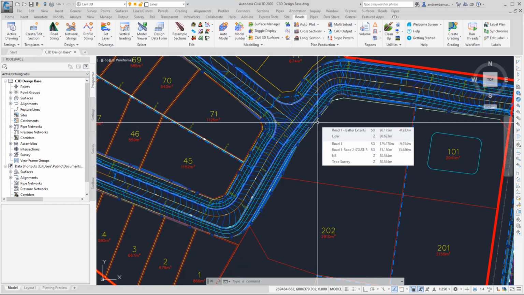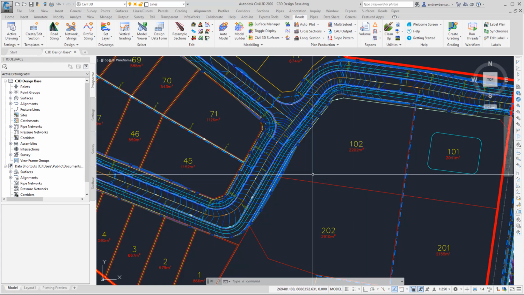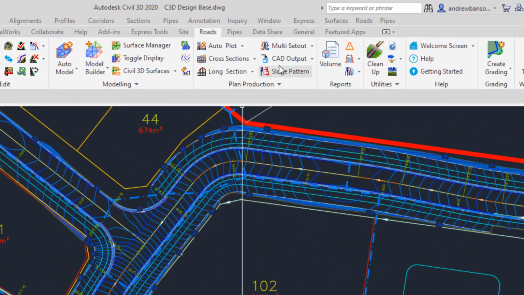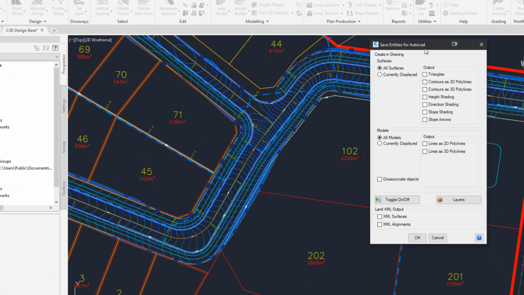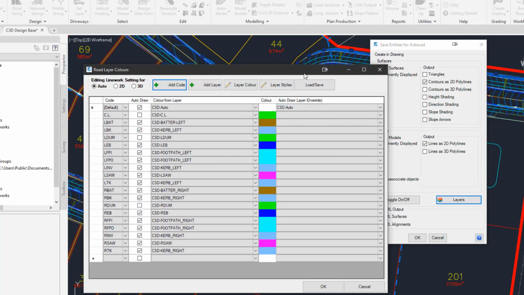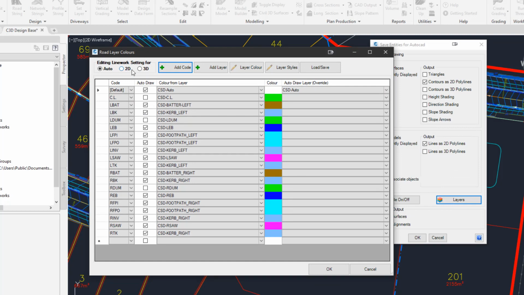So toggle display is used just to turn on and off the display of the line work and the surface data, but the key thing to remember is it's not real CAD entities. If I want to turn this data into real CAD entities, then I use the CAD Output command. And this allows me to, say for example, for the surfaces, output the contours as real 2D polylines or the triangles as 3D faces, and I can output the line work as either 2D polylines or 3D polylines. In regards to the line work, there is some extra level of customization you can go to.